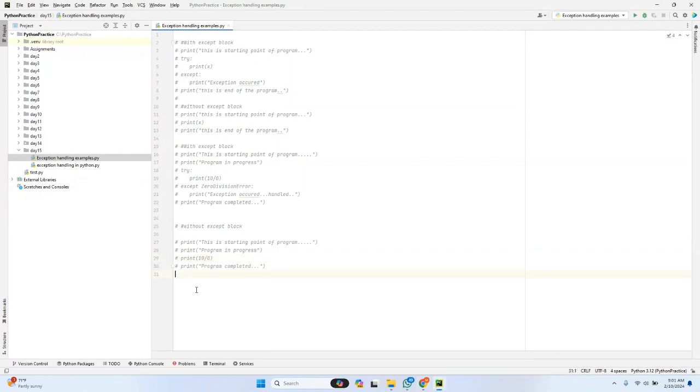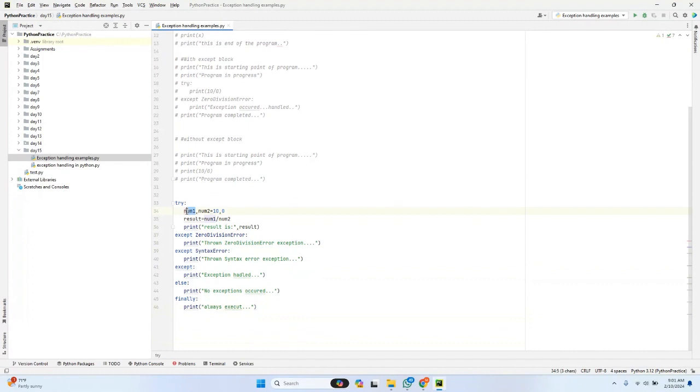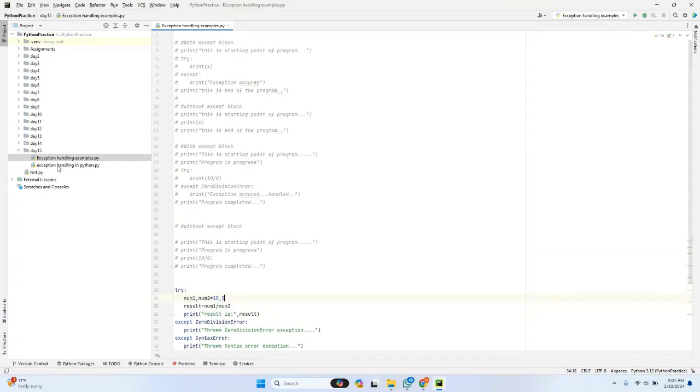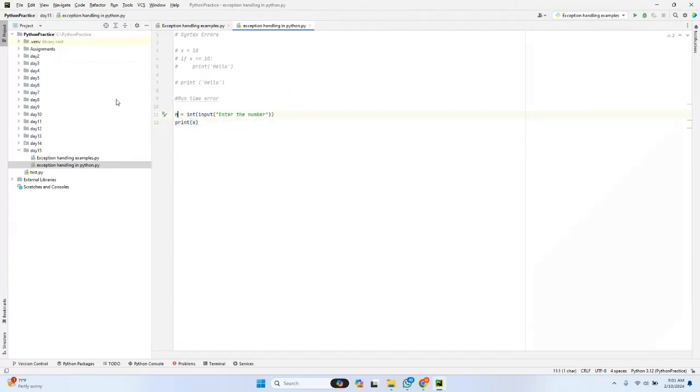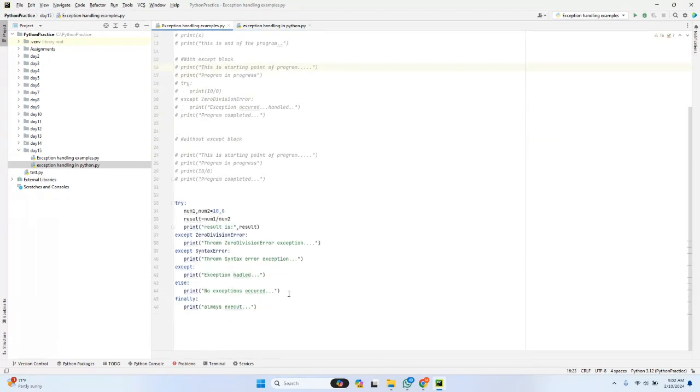In this example, I am taking the numbers num1 and num2, dividing them, num1 divided by num2, and then printing the result. Here I'm statically providing the values, but instead you can use num1 equal to input of enter the number 1, and similarly take num2. These are dynamic inputs taken at runtime from the user. Similarly, I can also specify it like this; I am just specifying statically for your understanding.